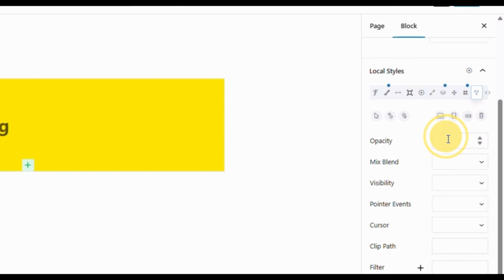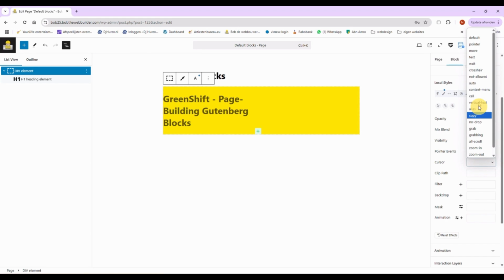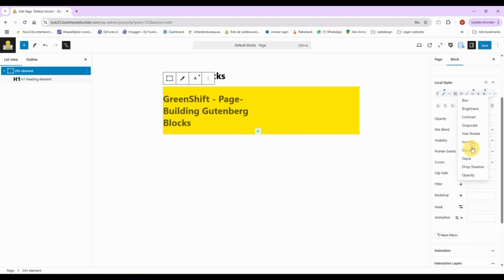This offers some effects controls, so you can set some things like opacity, you can set your visibility here, you can set what you want your cursor to do. There are also some filters, both for the front as for the backdrop. The backdrop filters, they will apply to the layer behind the layer we are working on right now. You can set some masks, so you have a lot of options here as well.